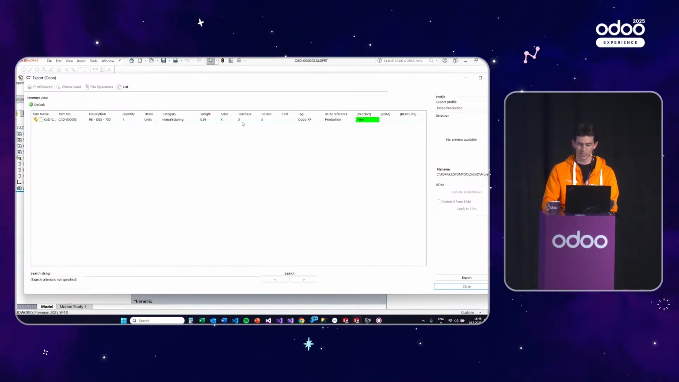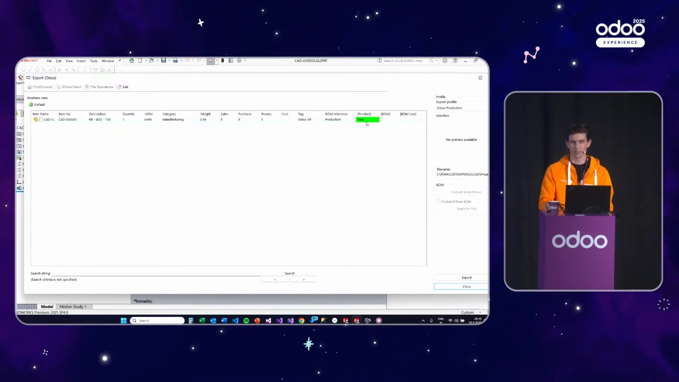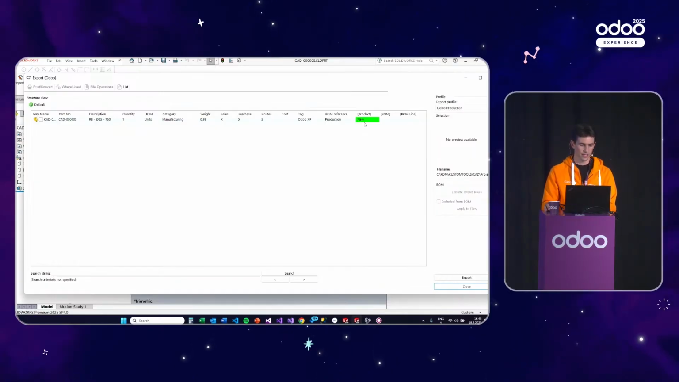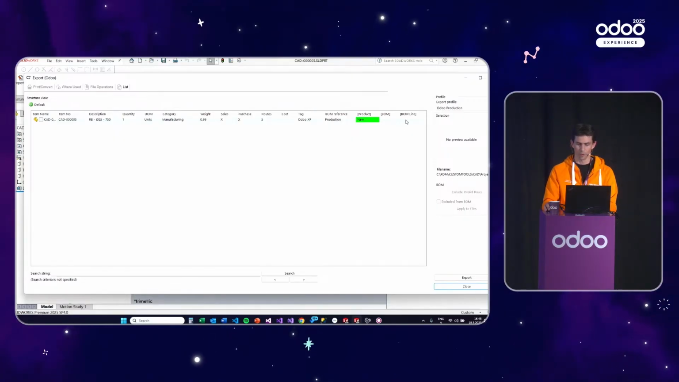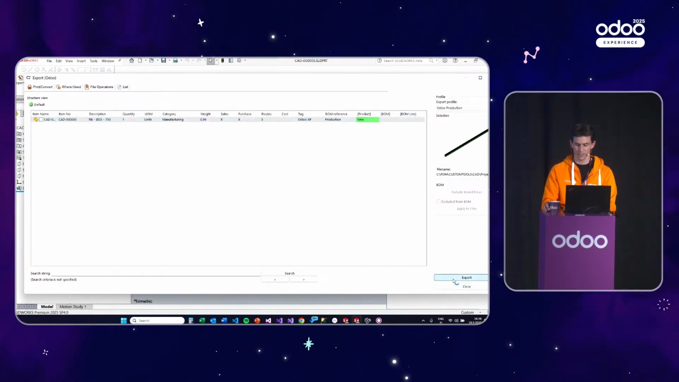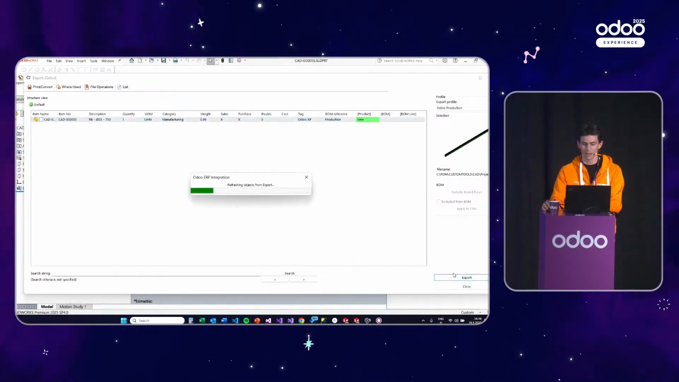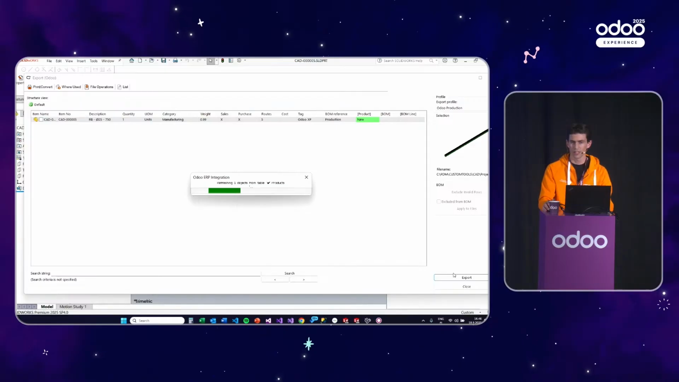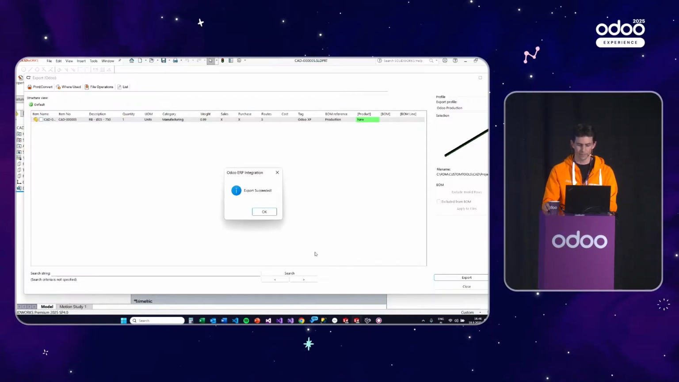The data that I just entered is read from the model, and this is synchronized with the current situation I have in the product database. So this will be a new product, and obviously we don't have any BOM or BOM line. I can still see the preview here, it looks good, and I just hit the export button, and CustomTools will communicate with Odoo to create a new part.